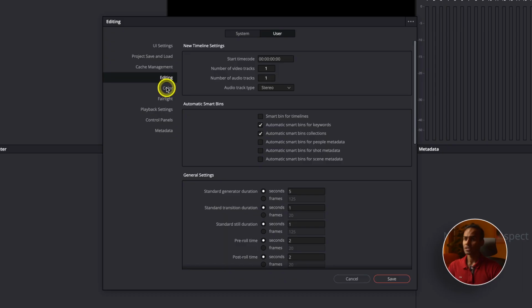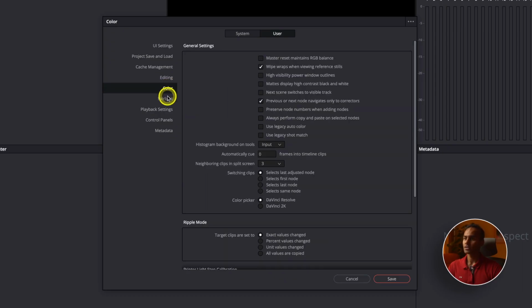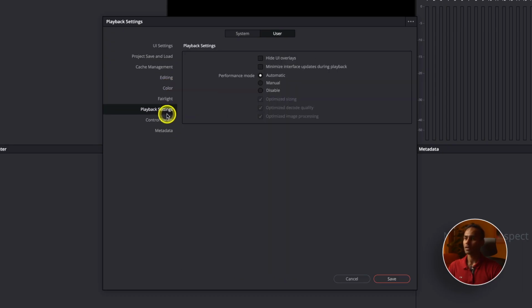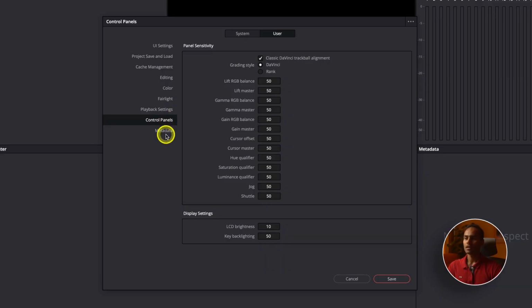Editing, I don't change anything here. Color, I don't change anything. Fairlight, nothing. Playback, nothing. Nothing, nothing, nothing. So that was it for project settings. And now let's get into DaVinci Resolve and just go through all these different pages.